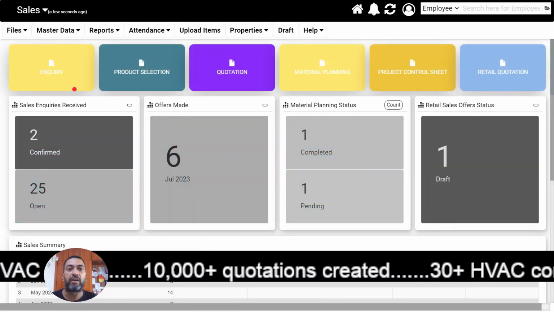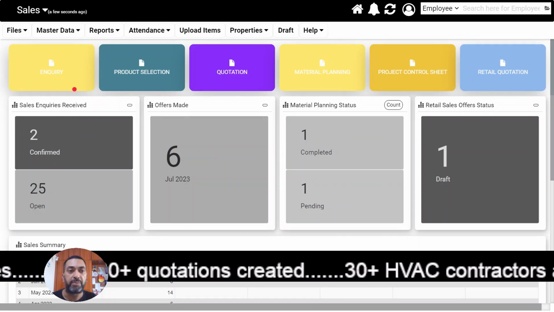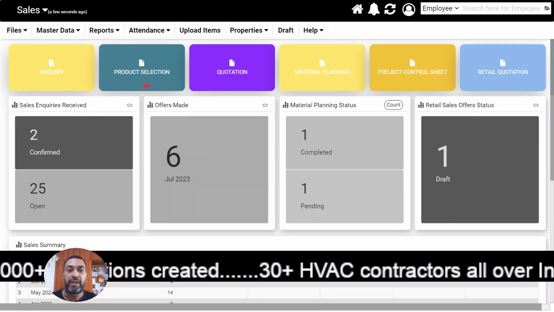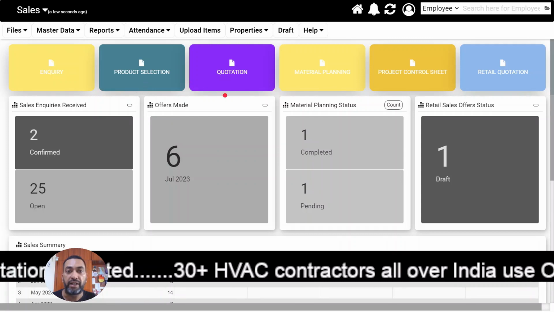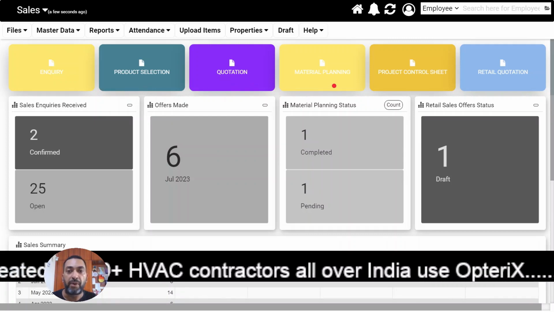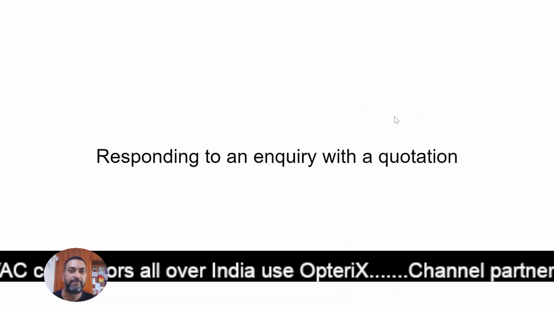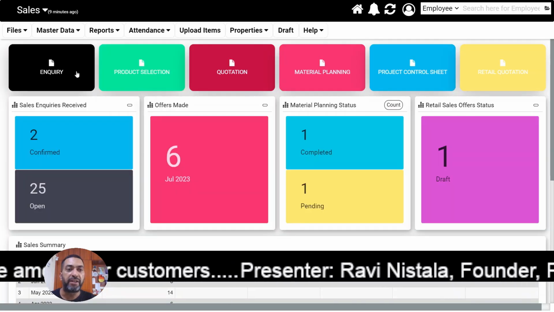Over here are all the actions available to the salesperson: creating an inquiry, creating a product selection for an inquiry, creating quotations, doing material planning, and so on. Let us start by entering an inquiry.